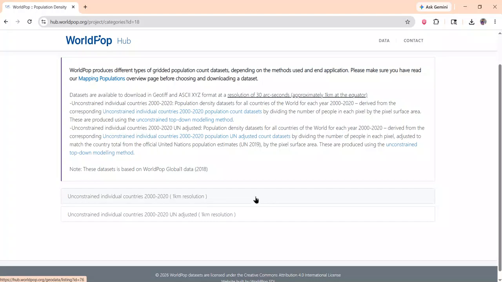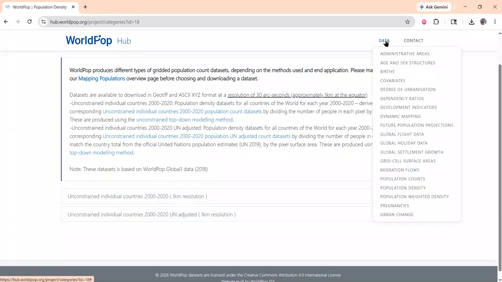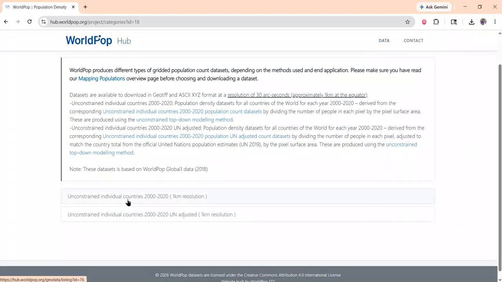So over here you can see there are two types of data available, which are unconstrained individual countries and unconstrained individual countries UN adjusted. Which one you have to use, you decide as per your need and download the dataset. Then go to the dataset section again. If you want to change the variable, there are a lot of variables available. You can download as per your need. In my case, I'm going to download this one, unconstrained individual countries 1 kilometer resolution, and then simply click OK.